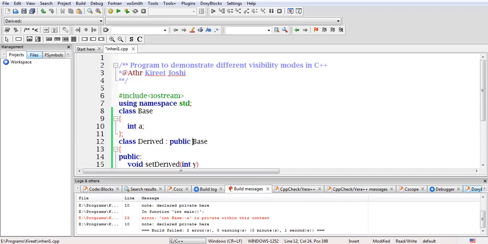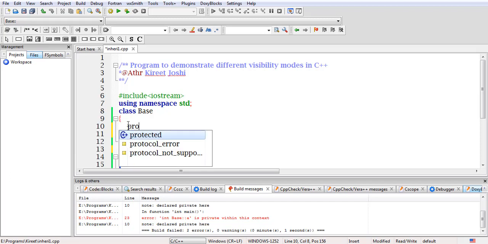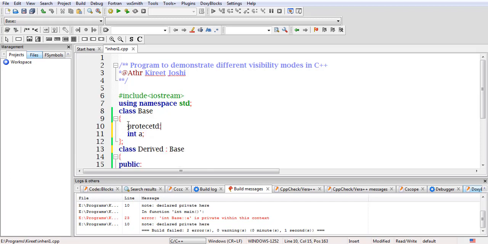Now I'll just omit this. If I write, instead of private, the protected access specifier, then the data member of the base class is now in protected mode. Now we have created a protected specifier, and a is part of protected. But here the mode of inheritance is private.